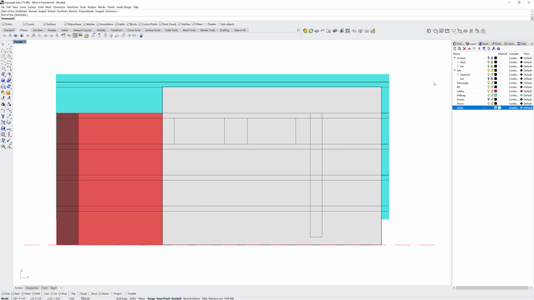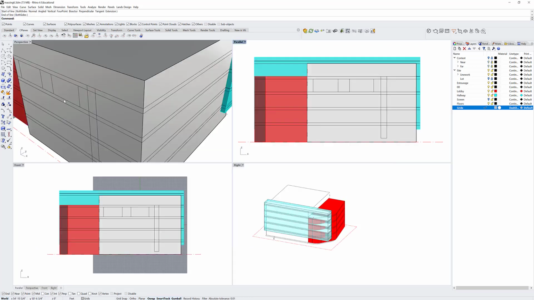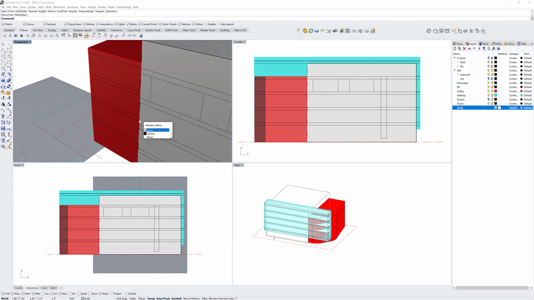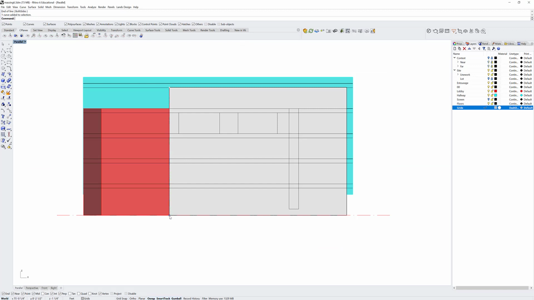Let's make sure we're on that layer, and I will draw a line here. I'm just going to draw and snap to something that I know will be in the correct plane. So if I go into perspective here, you can see that grid line I just drew overlaps, and then I usually scale it up so it's a little bit larger.